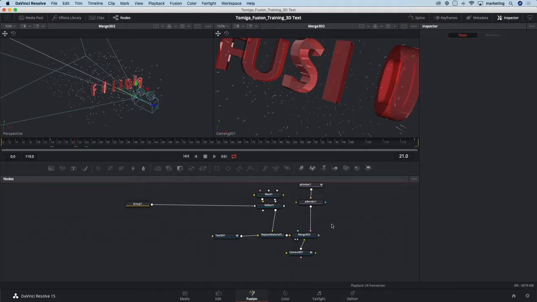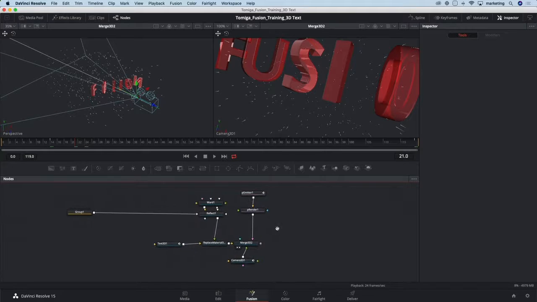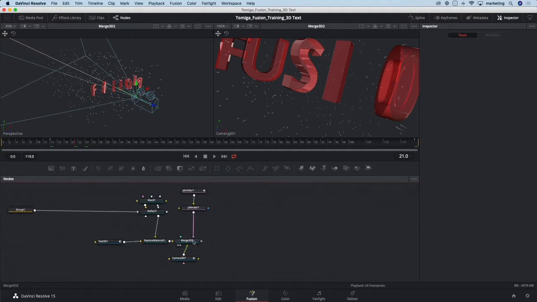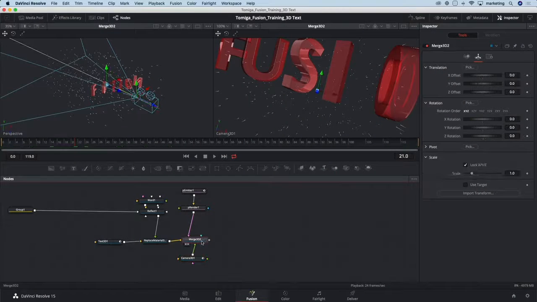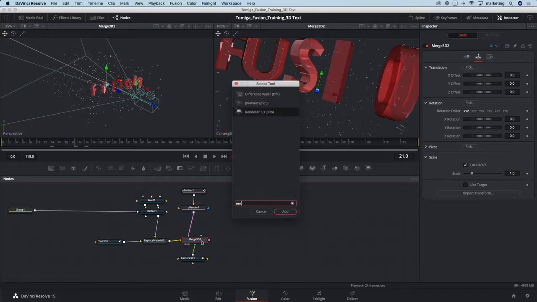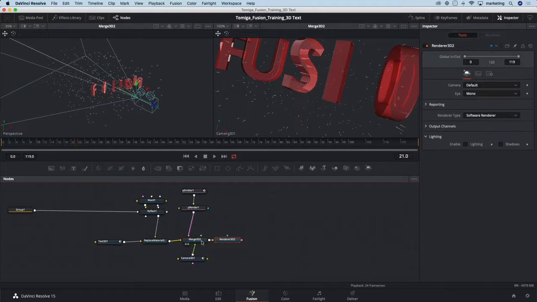Let's close this down. All right, so we're in our 3D environment. Again, we need to go back into 2D. Now we want to start tweaking our look of our image, and we're going to add some glows and all that stuff, so we need to go into 2D. And we're going to do that with our 3D renderer node. So I have my merge node selected. I'm going to add my renderer 3D node. Let's look at that.